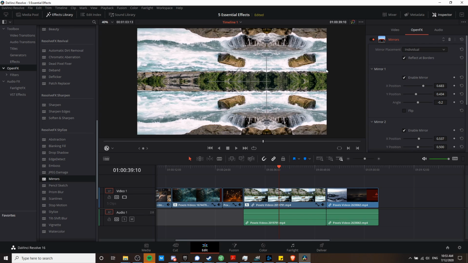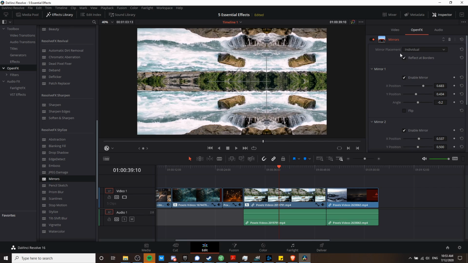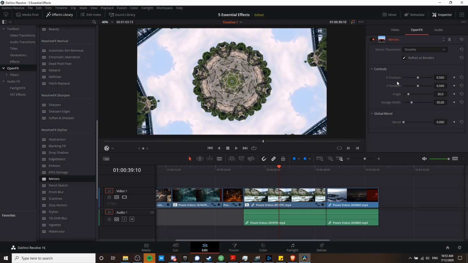So one last thing about the mirrors, there's other modes for mirror placement as well. Rather than individual placement, you could change it to rosette or kaleidoscope. If you're looking for these kinds of looks for your mirrors, that would be a good place to start. And likewise, they have controls down below, but you don't need to add in mirrors manually. You just need to adjust these control settings.